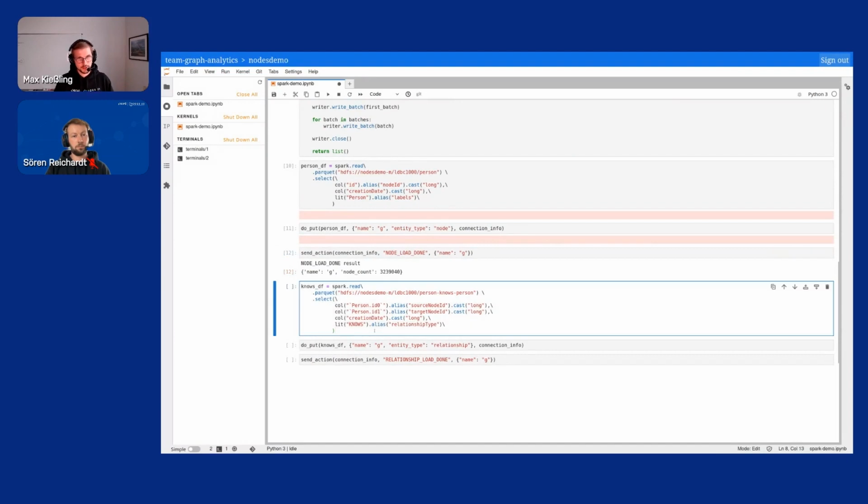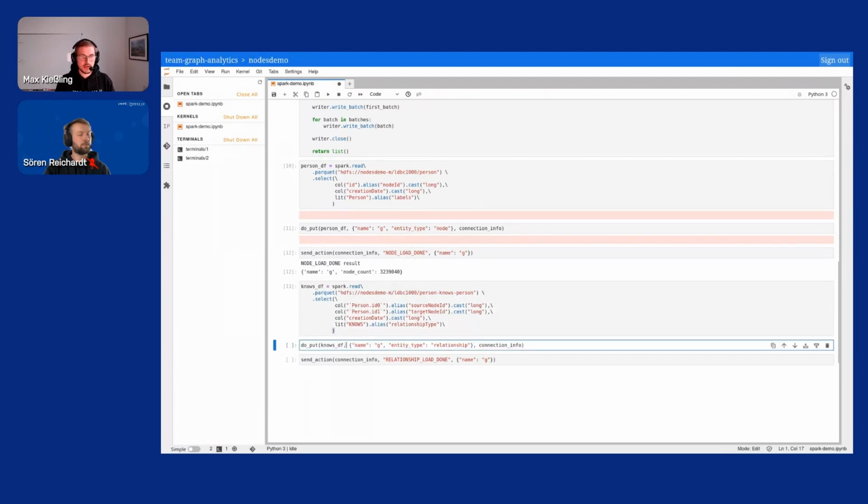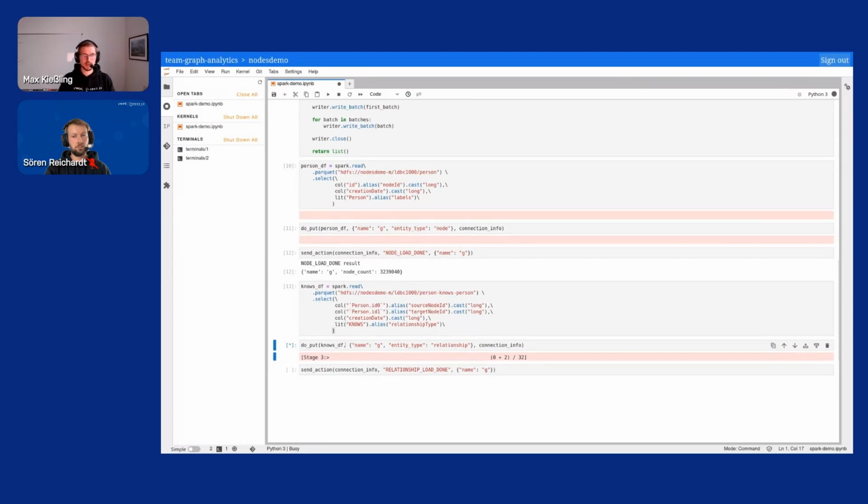And now we can do the same for relationships. Again, it lives in a Parquet file. Same spiel. Again, we have source node ID, target node ID. We create a label from a literal because we know all those relationships will have the same label. And we load the data frame and then transfer that over to GDS.